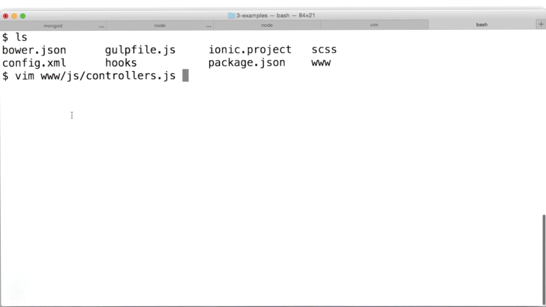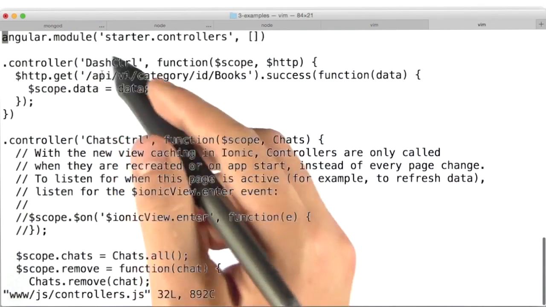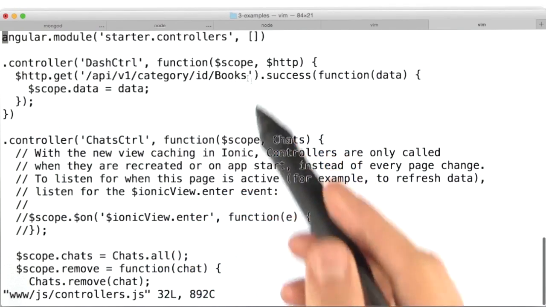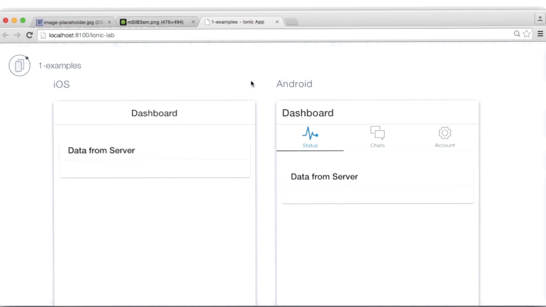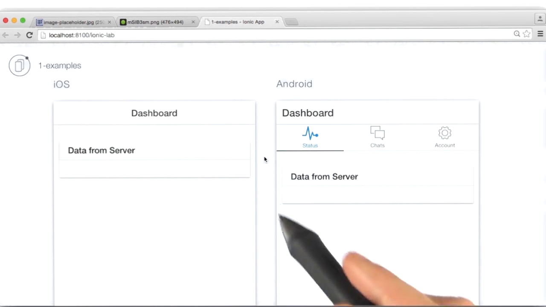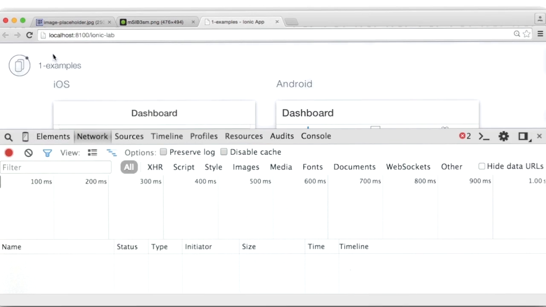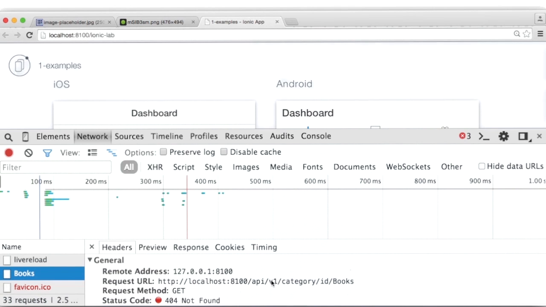So let's take a look at the controllers.js file from the sample app that you worked with in the Ionic UI components lesson. In particular, let's tweak the dashboard controller to make an HTTP request to your REST API for data about the books category. In Ionic Serve, with the code as is, you'll notice that you get no results from the server. And if you pull up your Chrome console and take a look at the Network tab, you'll notice that you get a 404 when you make this request to /api/v1/category/id/books. This is because your Cordova mobile app isn't running on the same origin as your REST API anymore.